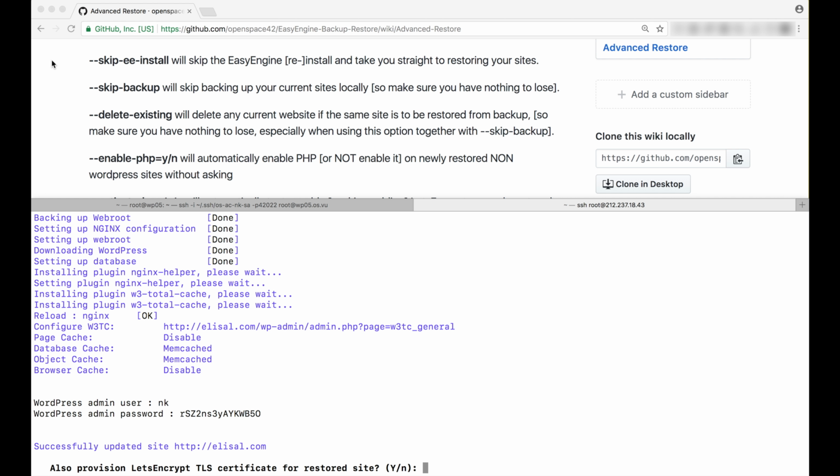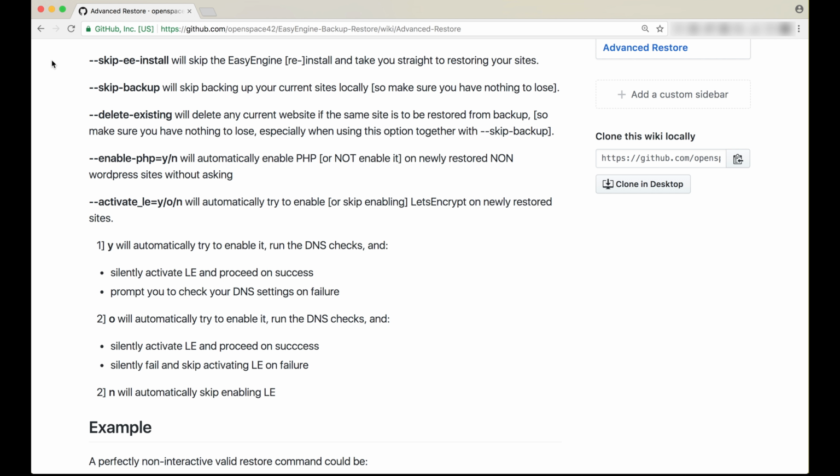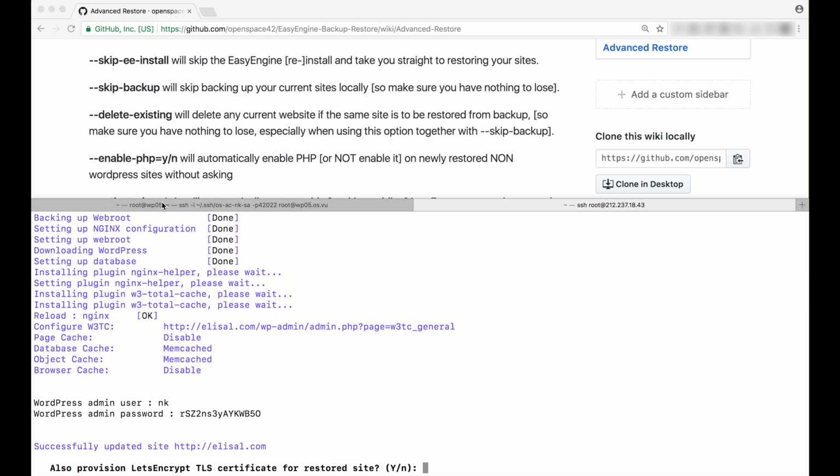Enable PHP automates the prompt of whether to activate PHP on sites to be restored that are not WordPress sites. And activate Let's Encrypt will automatically try to enable or skip enabling Let's Encrypt on newly restored sites. I'll show you that in a second because it's a bit more advanced and nuanced.